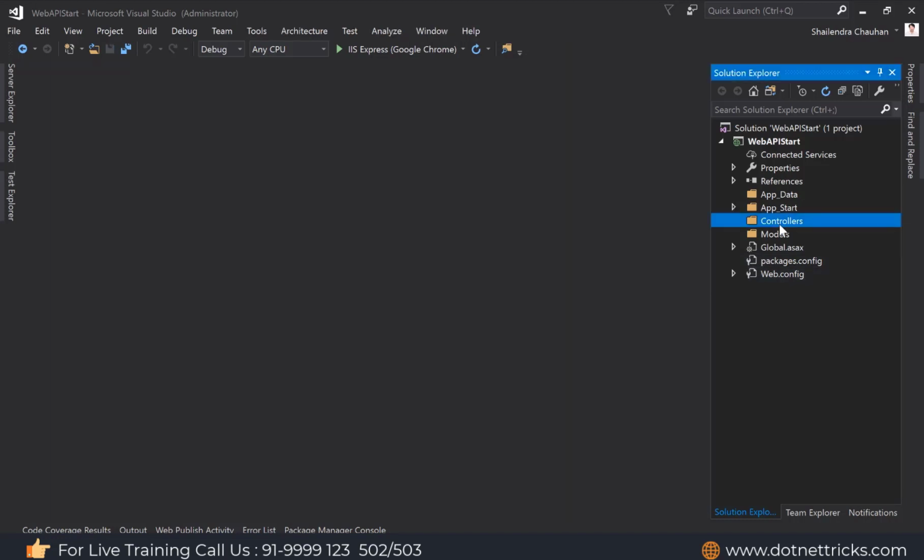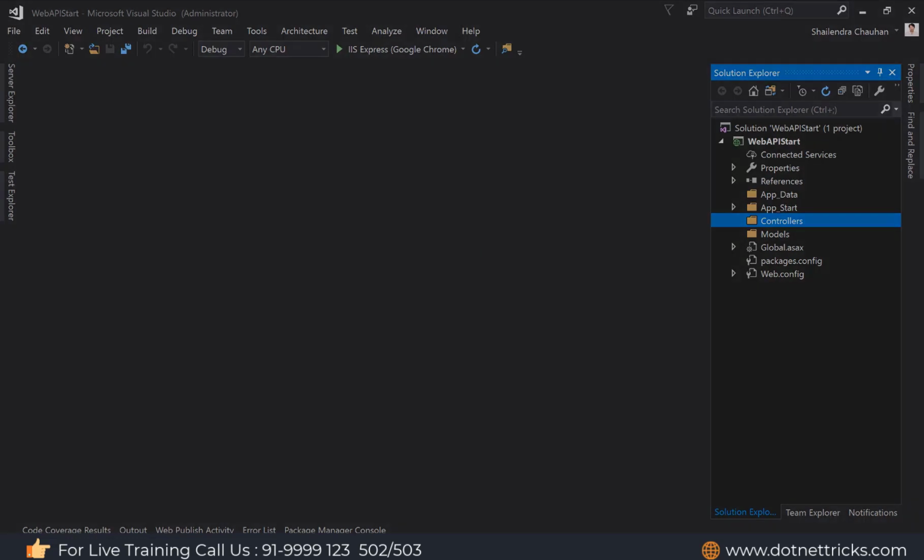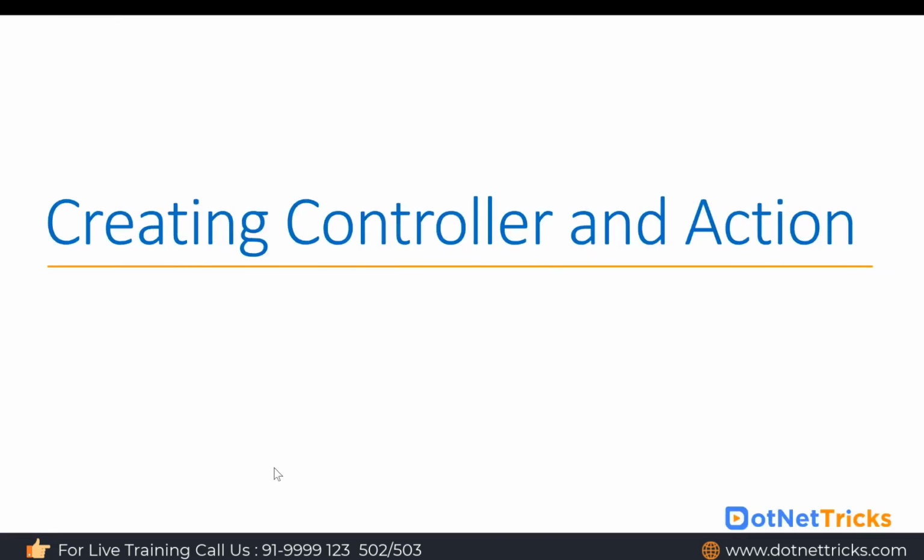So now what you need to do here is create your controller. In the next session we will see how we can create our API controller and how we can use it. Creating controller and action.